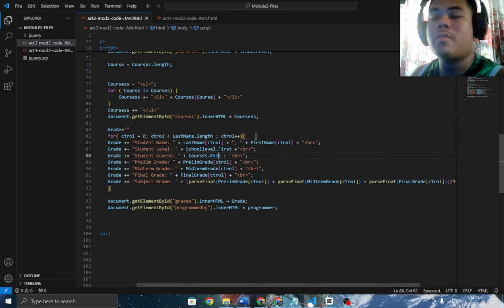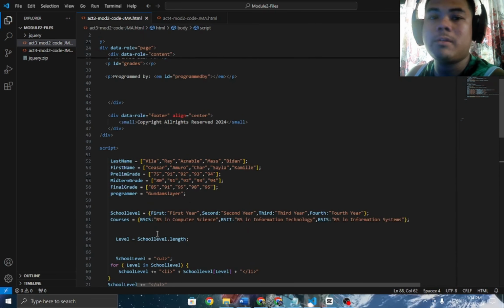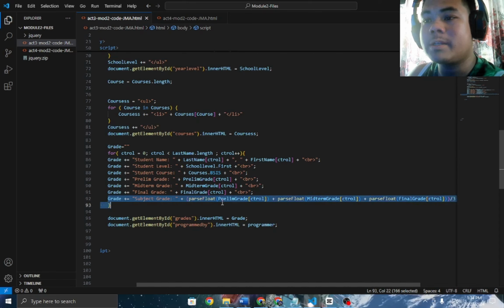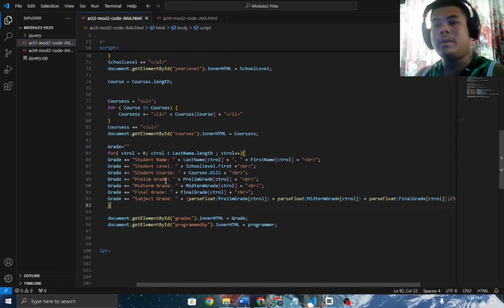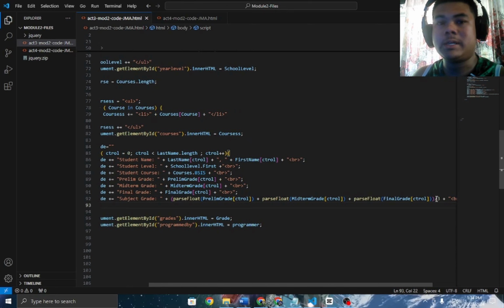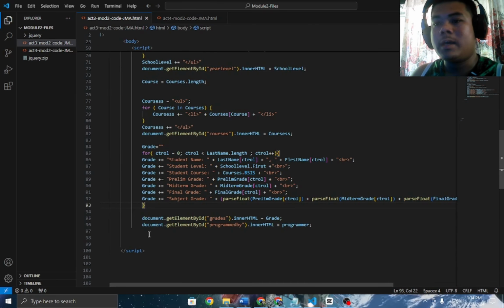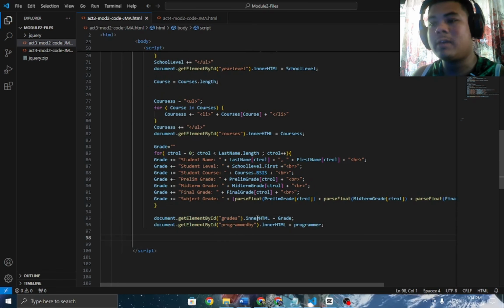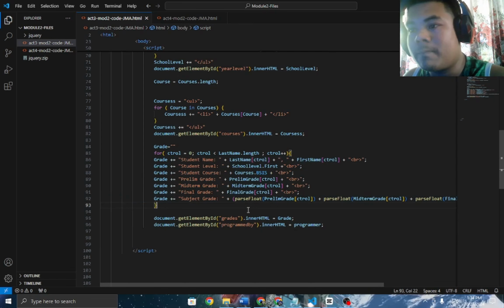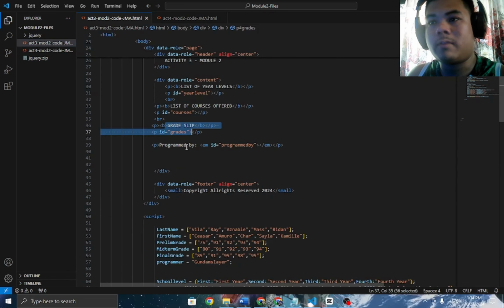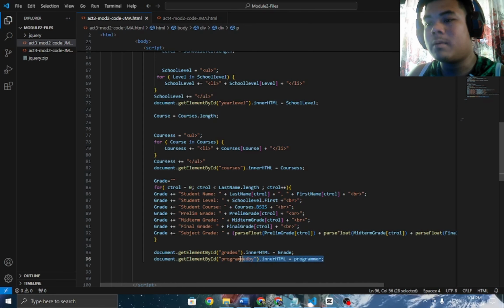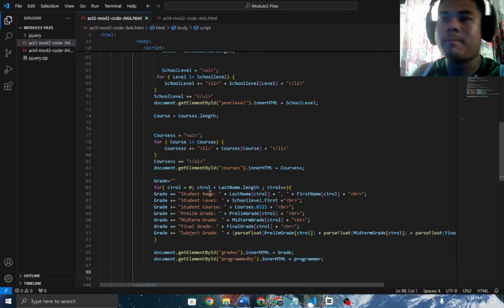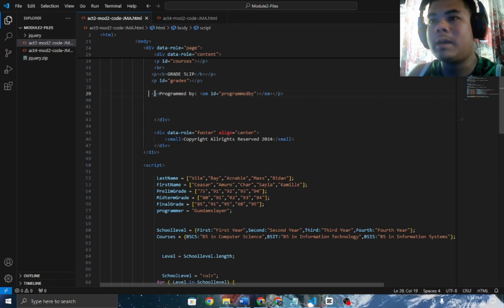It's just going to show all what you put right here, okay? And then grade subject is just the same as how you compute the grade, plus the 3: prelim, midterm, and final. And at the end, you just have to divide it by 3, and then you get the final grade. And then get element by ID, grades inner HTML equals grade, which will show all of this in here at the grade slip. And for the programmer, programmed by, it's just going to show at the bottom part of the page, which is right here.